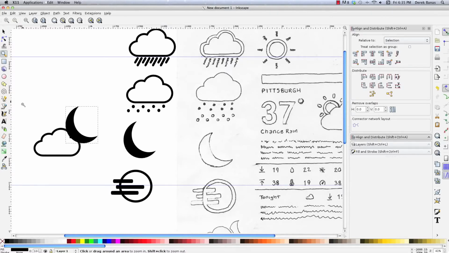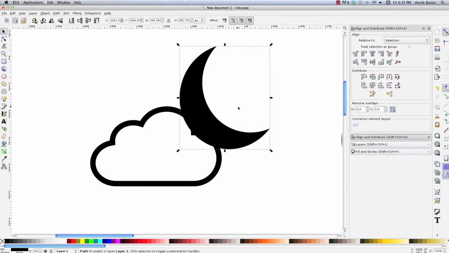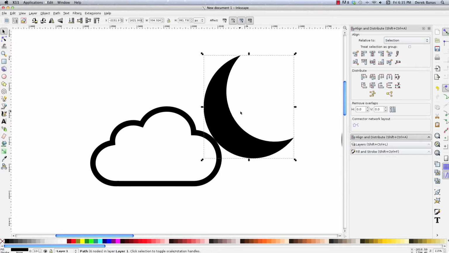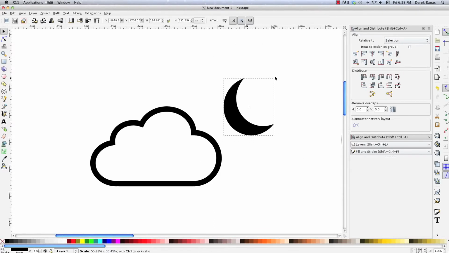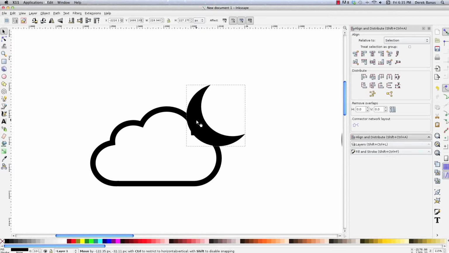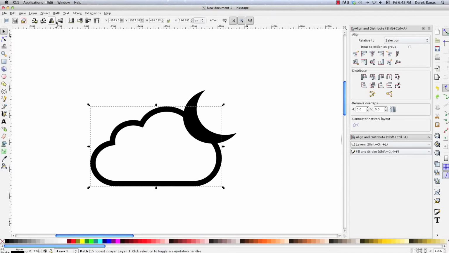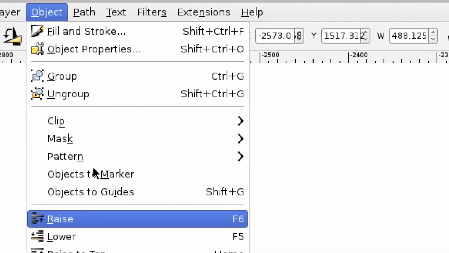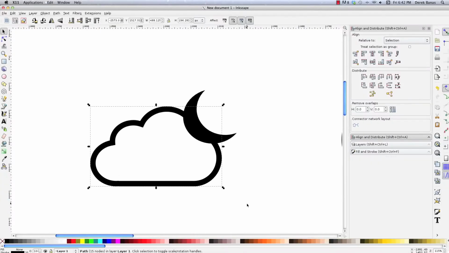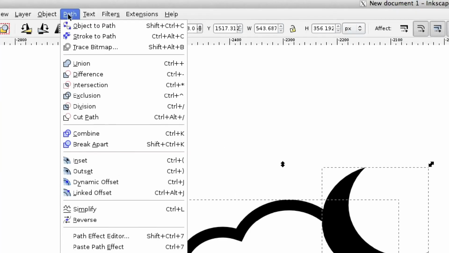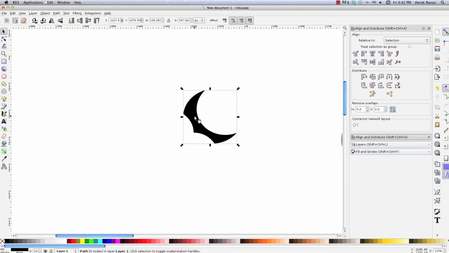Bring that over here, and I'm going to zoom in again. And I want this to make it look like the moon is behind the cloud. I'm going to shrink this down a little bit, bring it right there. And I'm going to want to make sure that the cloud is on top. So I'm going to click on Object, Raise to Top, right like that. Then I'm going to select both of them. And then I'm going to go Path and Difference. And there I got my moon now.